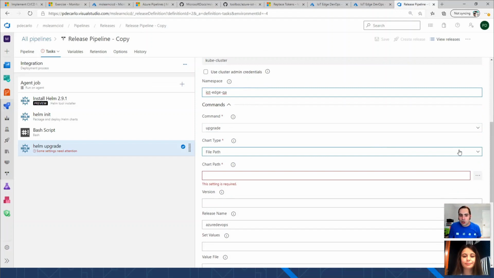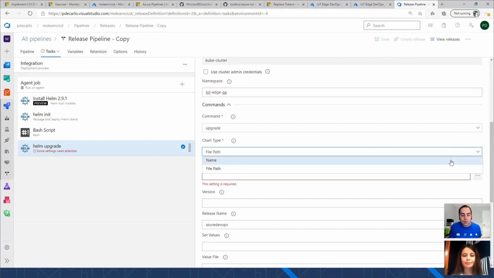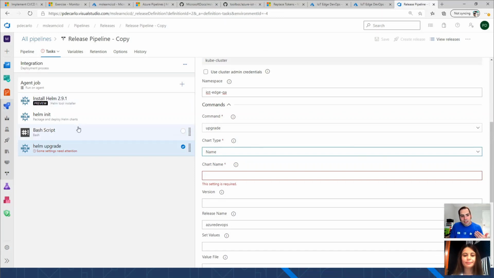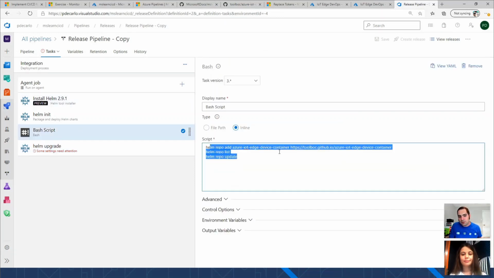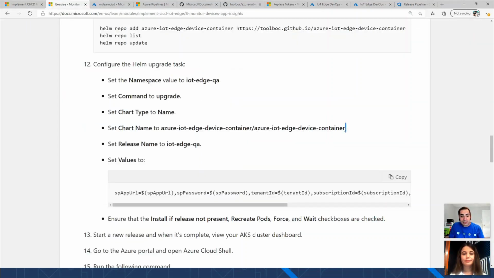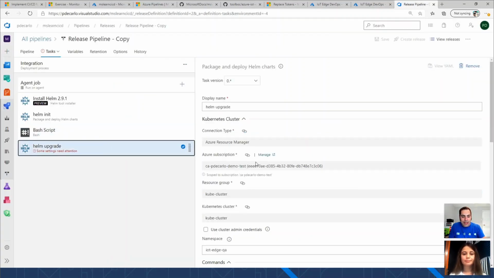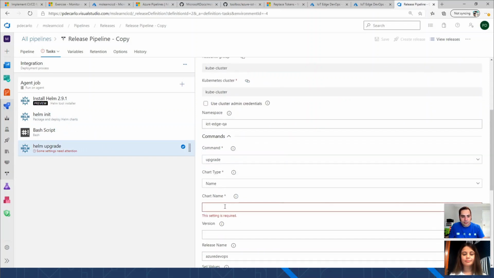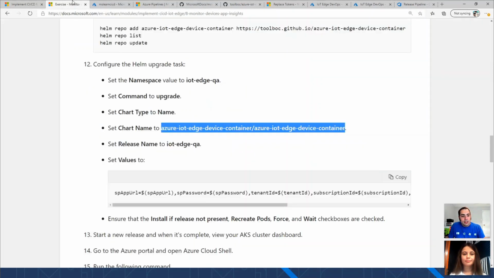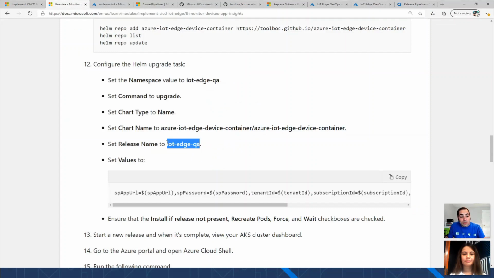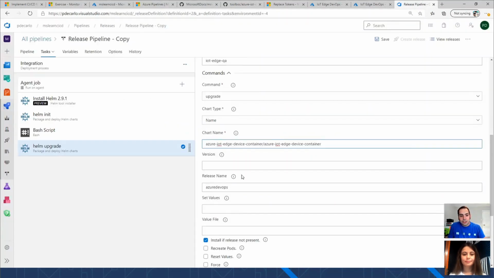Then we want to change the chart type. Now, the difference here being, we could use a chart name. Because we executed this script that adds a new chart named Azure IoT Edge device container, we can actually specify that now as a named option to this particular task. So we'll add that. So there's our chart name. Finally, we'll update the release name to IoT Edge QA instead of Azure DevOps, which is given by default.